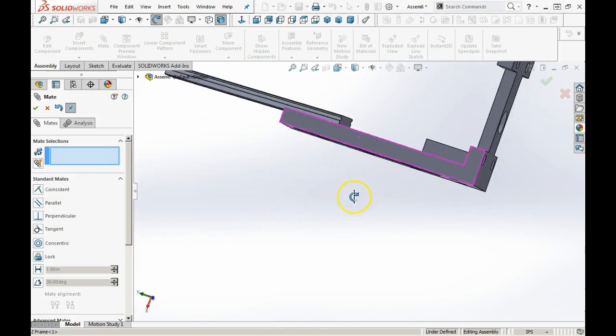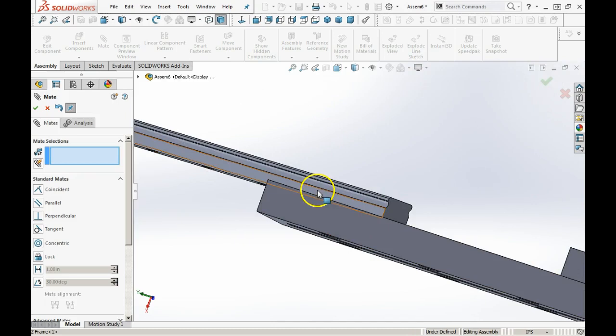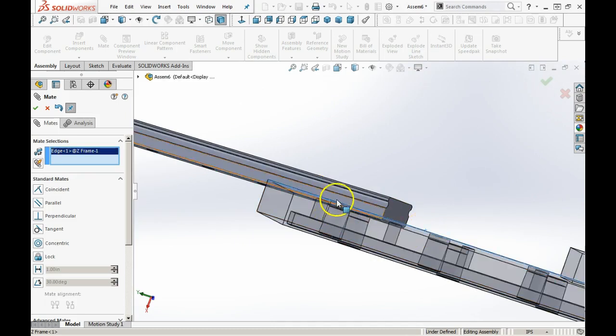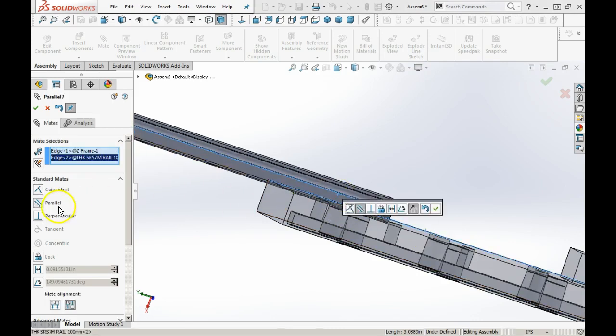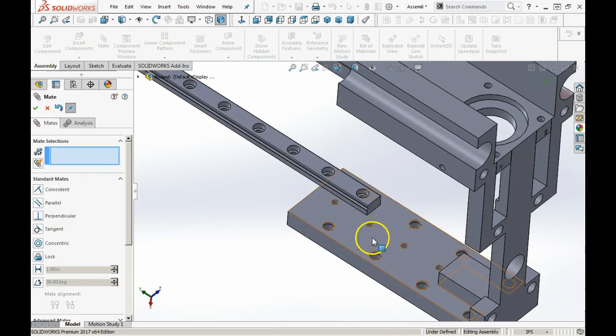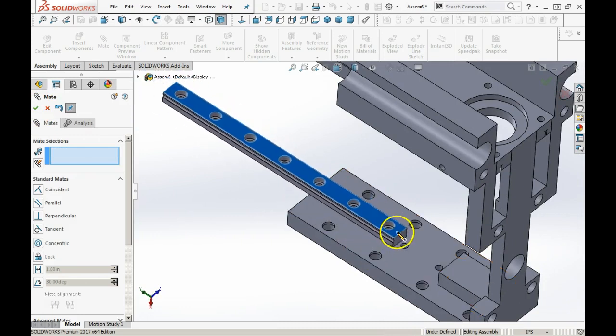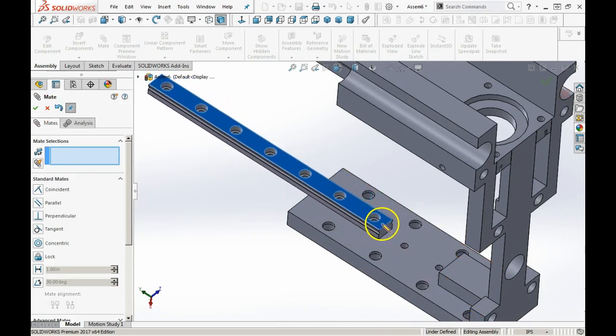Okay, and then instead of picking the whole side, which could be not parallel, I'm just going to pick a line here, right there, and I'll pick a line there, and I'll just say parallel, and that's good with me. And so now it's parallel, but it's not in position yet, so now all we have to do is get something to position it.